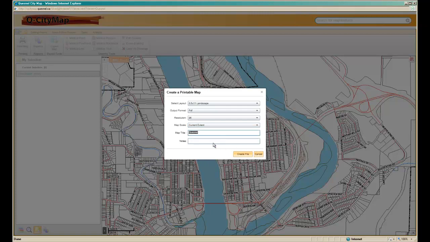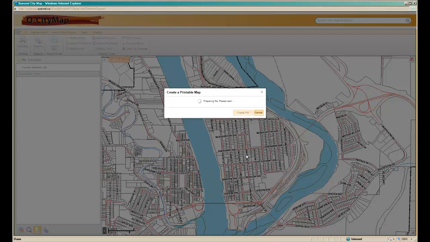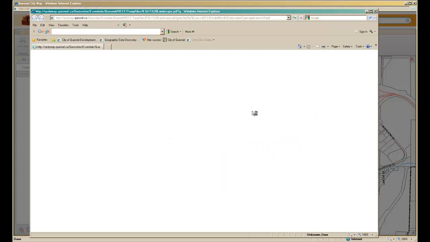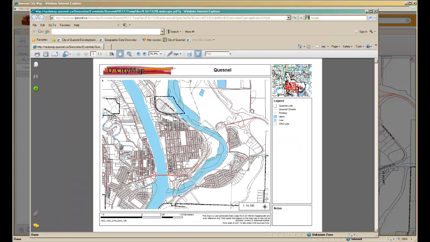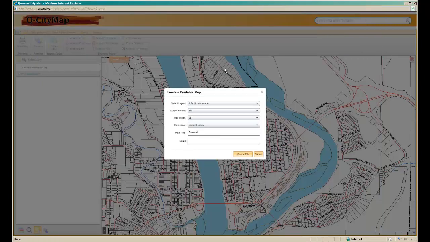Add a map title and any notes pertaining to your map. Click Create File, Open File, and now we have a very nice looking map, which we can save either to our desktop or print off.